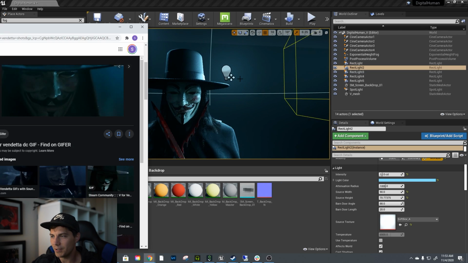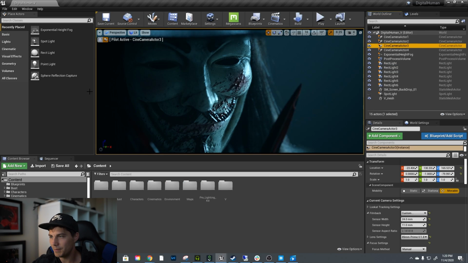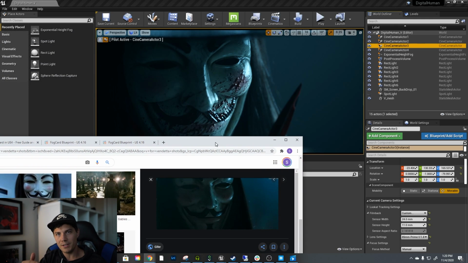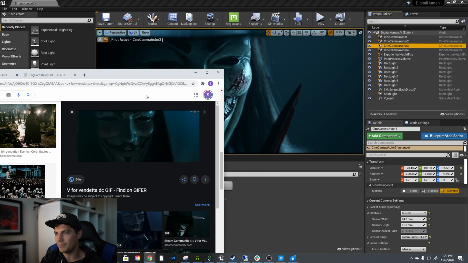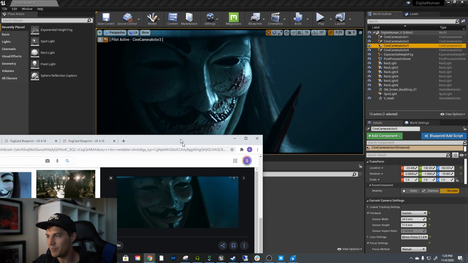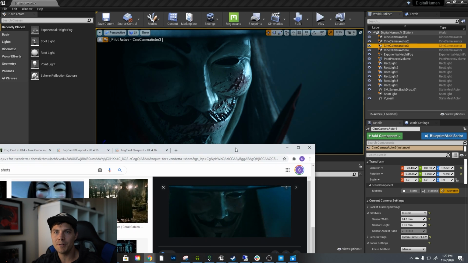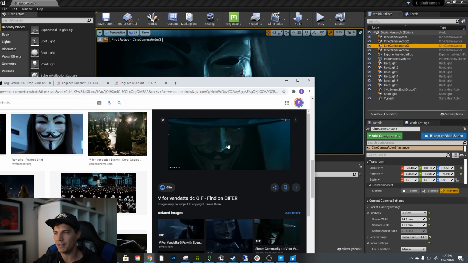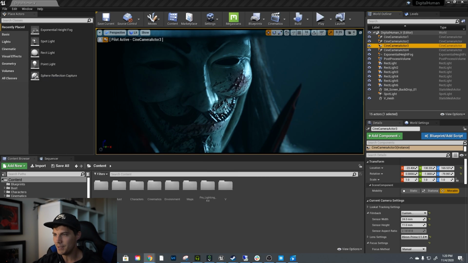A lot of this stuff is super subtle tweaks that most people wouldn't notice, but here I just matched that framing a little bit better. I rotated V a little bit and got roughly the same framing. I have an 85mm lens on a cinematic camera, and I think I set my aperture to 1.8 or 1.4 to get that nice bokeh in the depth of field. So it's a really tight pushed in shot.